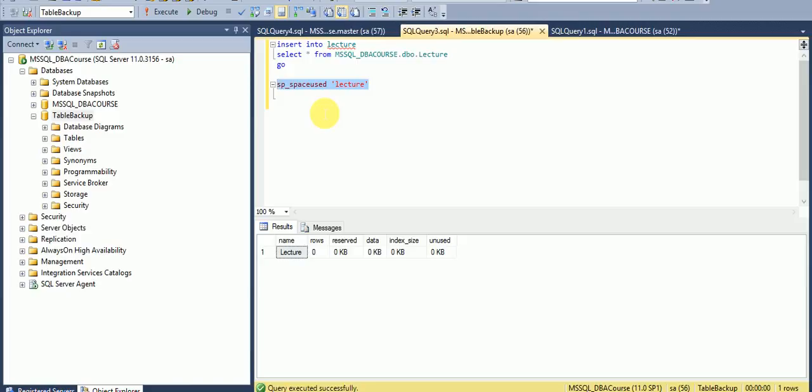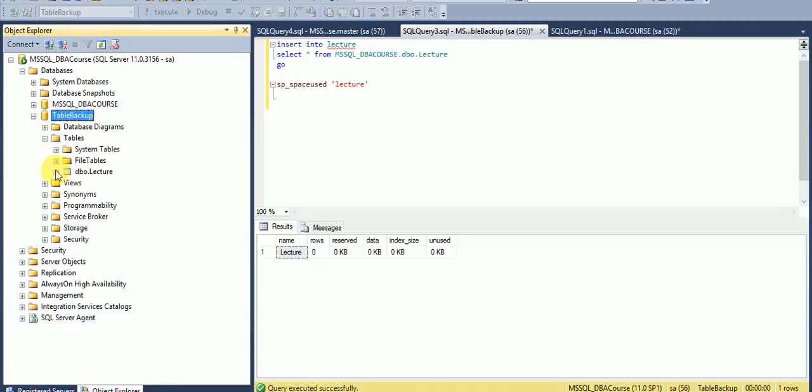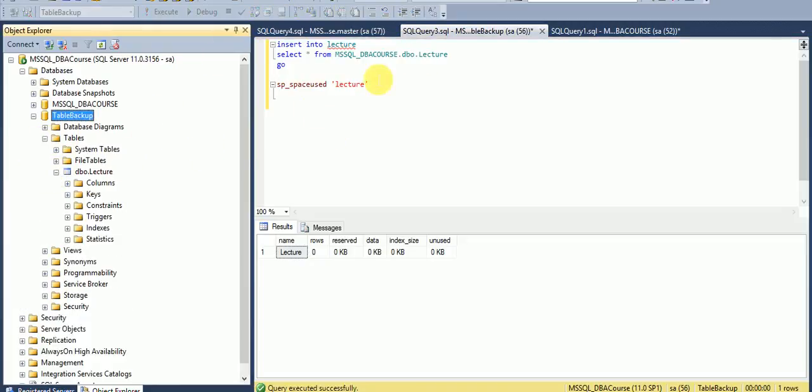We also have select star, select count star from table name, but it is time consuming. If it's a huge table, then it will definitely hamper the performance. So now, in this, I have created a table called lecture, and just to show you, it's blank. Here it is, 0 rows are over there.